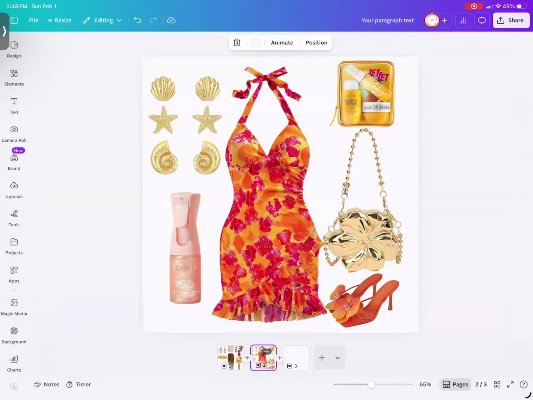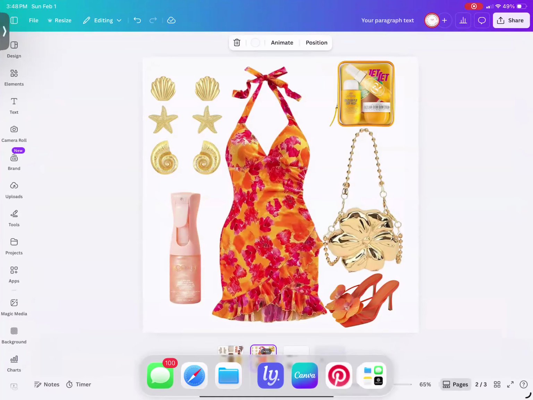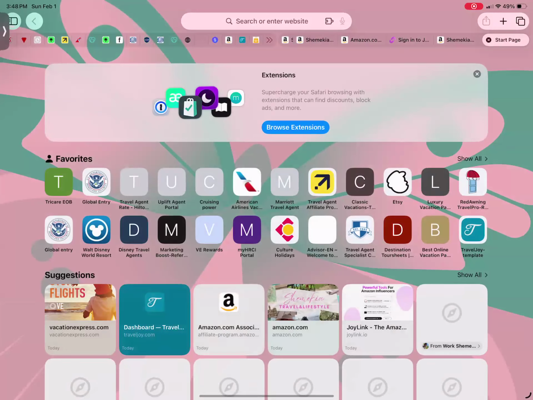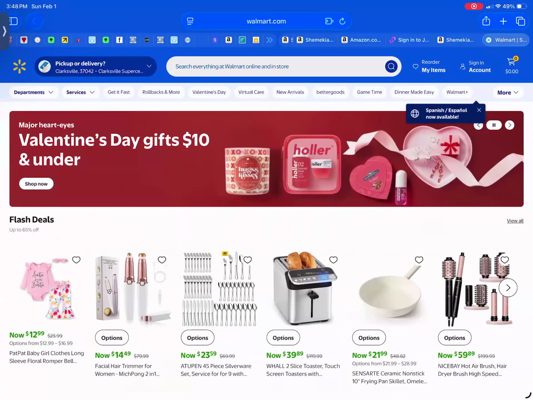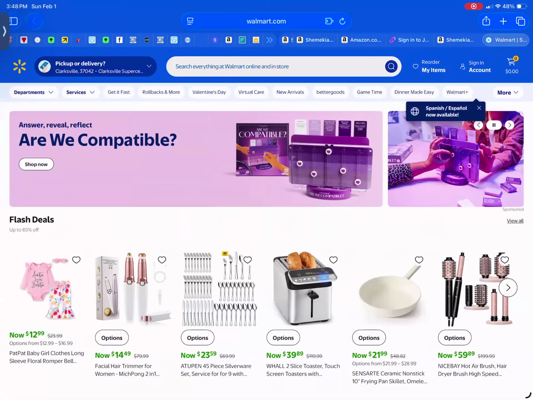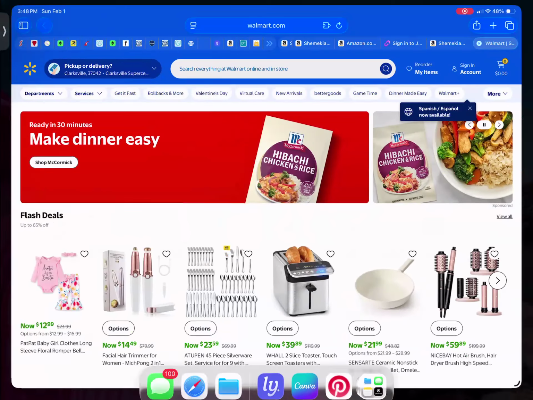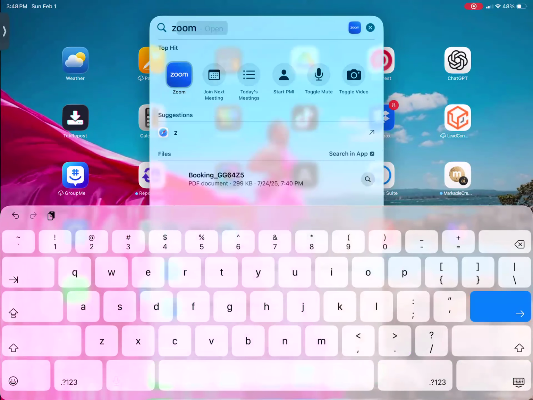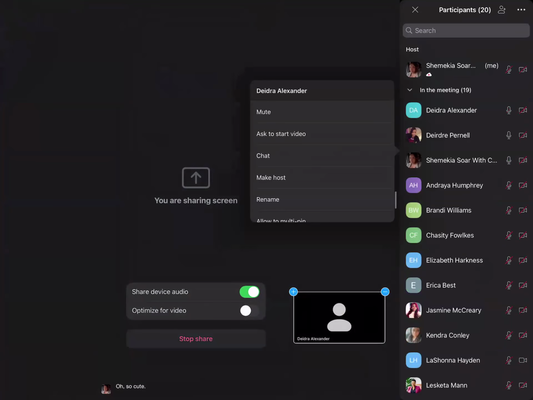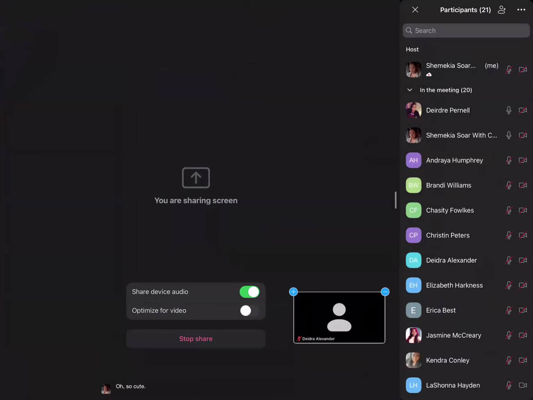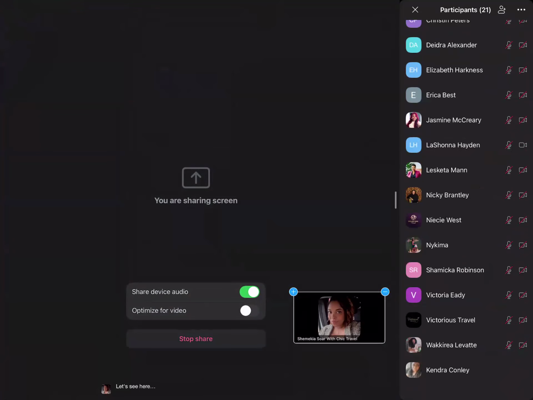Walmart got a lot of new arrivals. Cute stuff too. Let me see. Oh, they got these leopard slippers. Those are cute. All right, so let's see here.